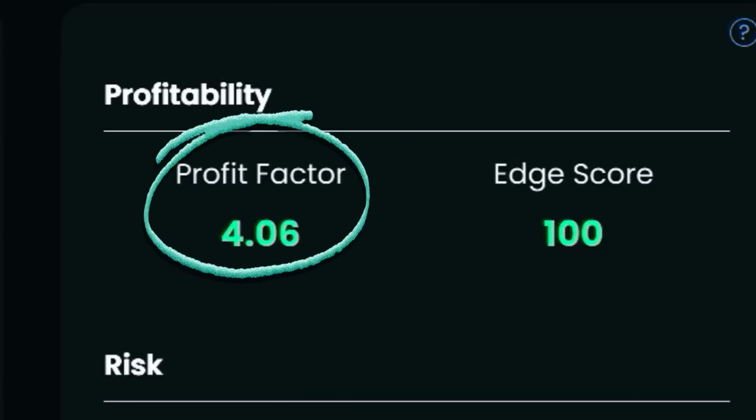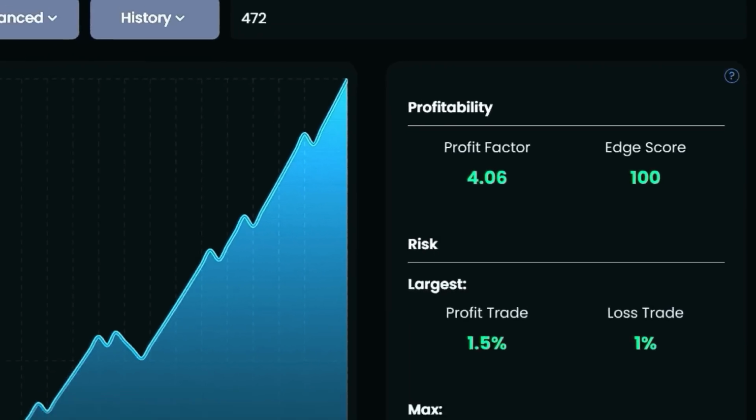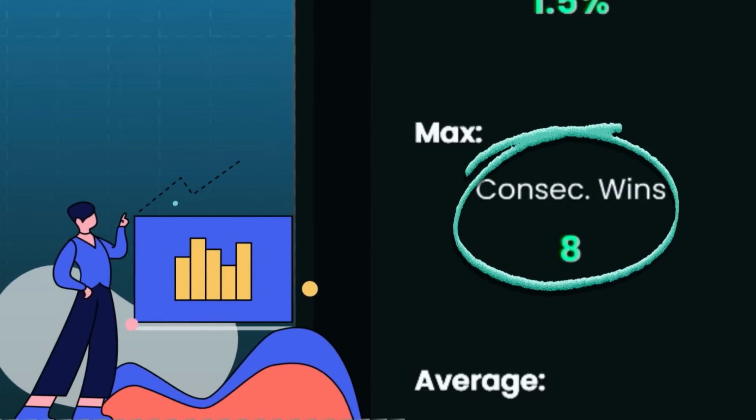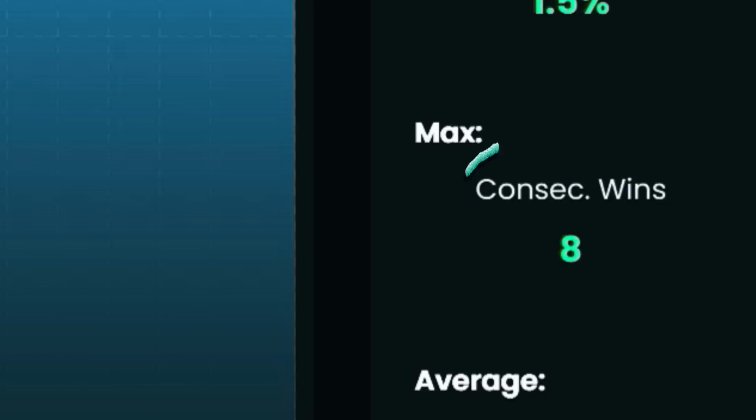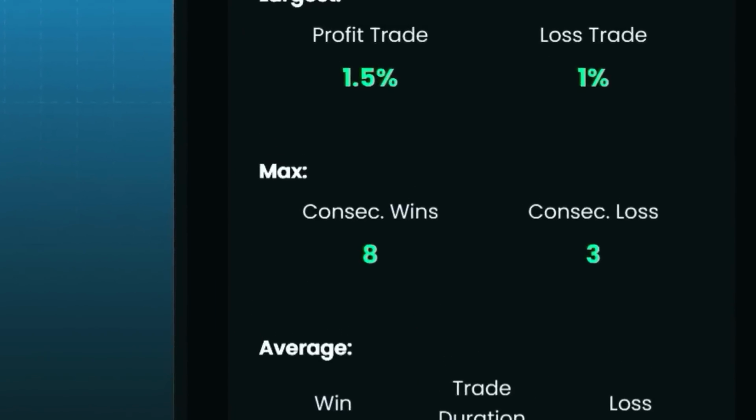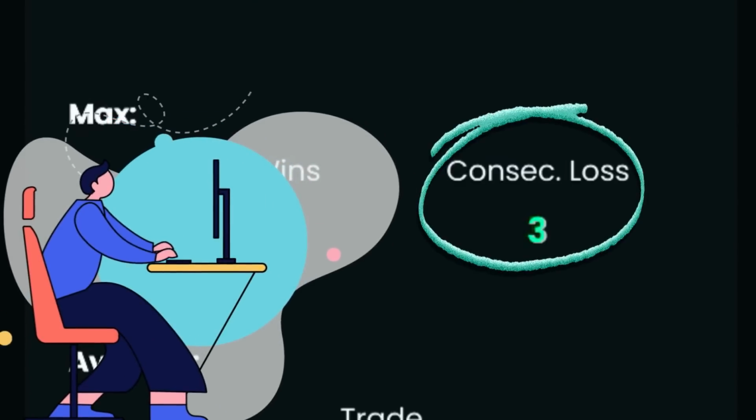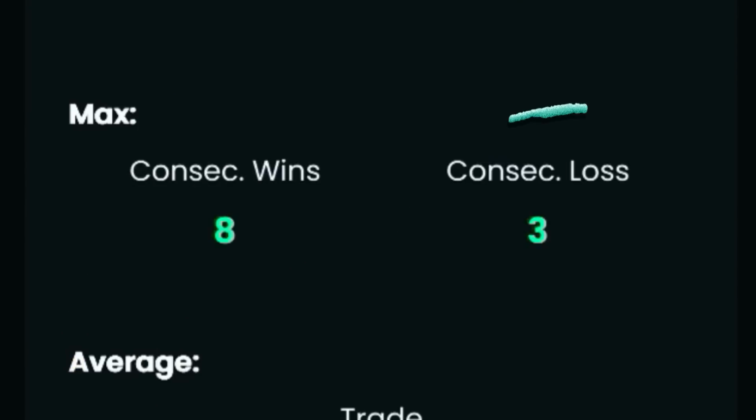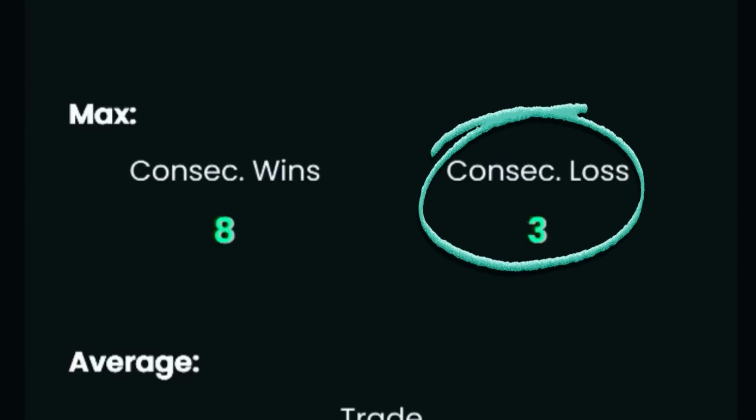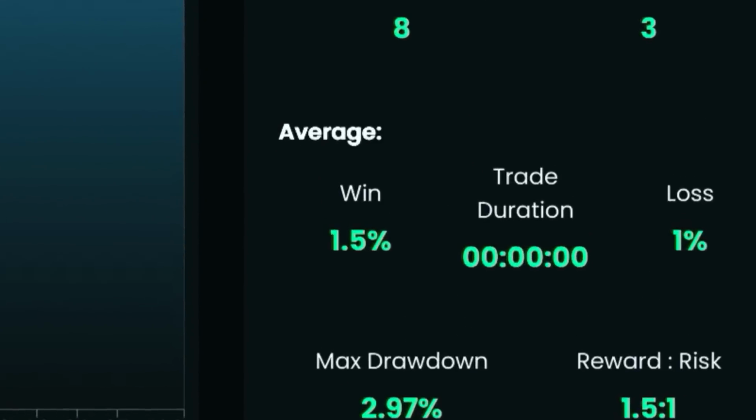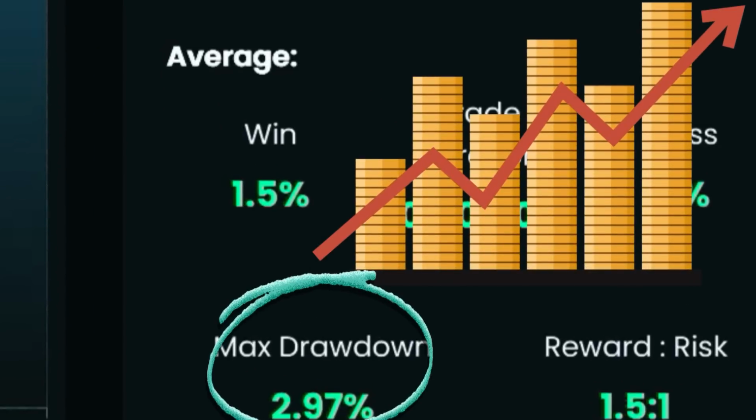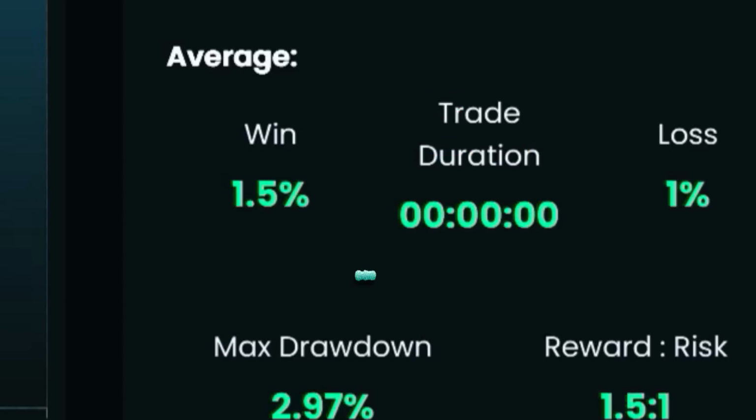In terms of consecutive wins and losses, we experienced 8 consecutive winning trades at one point during the backtesting, showcasing the strategy's potential for consistent profitability. However, it's important to remember that no strategy is perfect. We also encountered 3 consecutive losing trades, serving as a reminder of the risk involved in trading. Lastly, let's take a look at the maximum drawdown, which represents the largest drop in our trading account balance during the testing period. The strategy maintained a reasonable maximum drawdown of 2.97%, indicating that while some losses were incurred, they were relatively small in comparison to the overall profits generated.